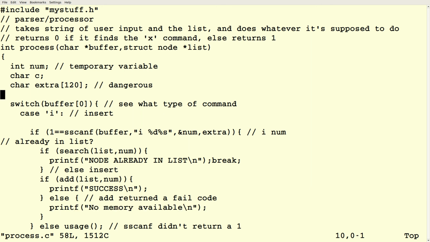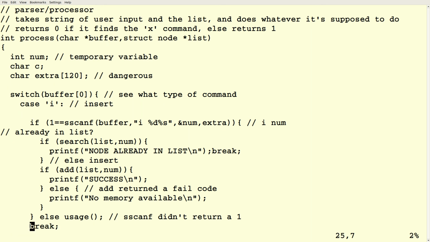If all of this fails, so this is the end of an if statement that started up here. So I know my first character was an I, but if scanf did not return a 1, it means it was followed by something other than an integer or nothing at all. So I call this function usage, which prints out my help message. I didn't want to type that a million places in here. And then break takes me to the bottom of the switch statement.